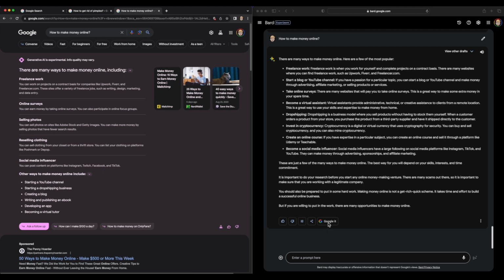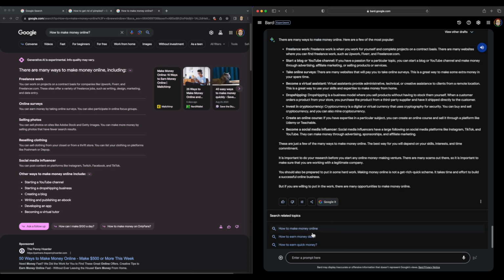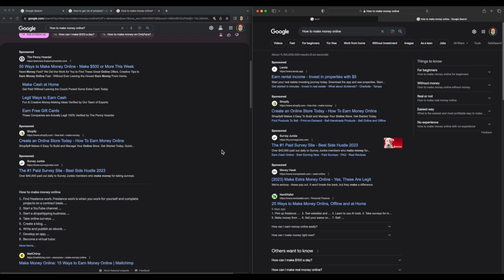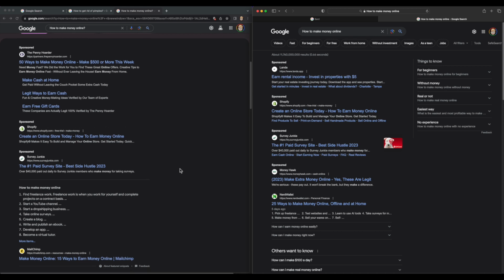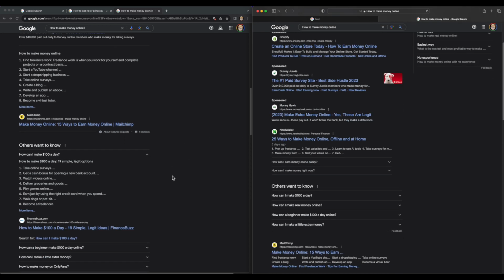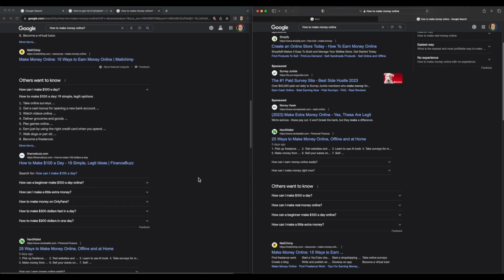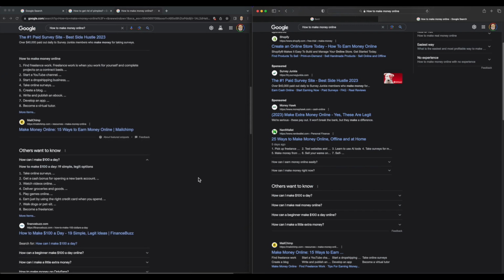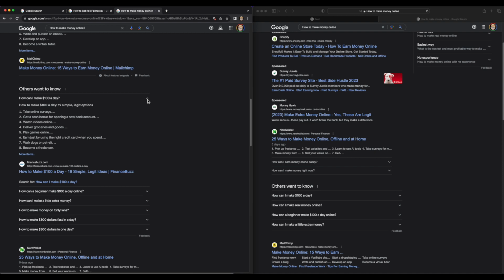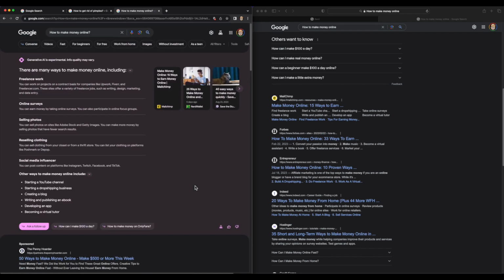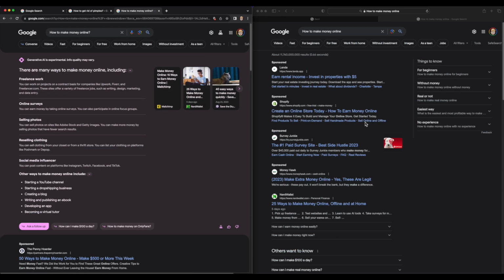If I want to jump into Google, I can Google it. Let's go ahead and Google this and see if this matches. It is not exact. It's similar. There are similar sponsors here. Others want to know. So, yeah, it's definitely similar, but not exact. But that makes sense.